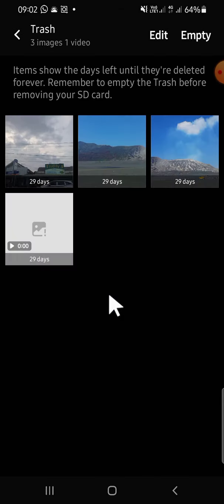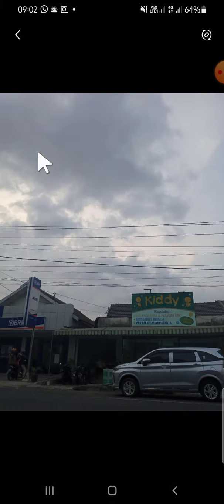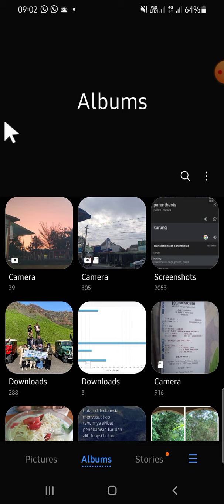And if you want to recover the deleted photos, you just need to click on the deleted photos that you want to recover. I'm going to recover this photo, then click on this recover button. Alright guys, and now the photo has been recovered, and we can go back to the previous section.